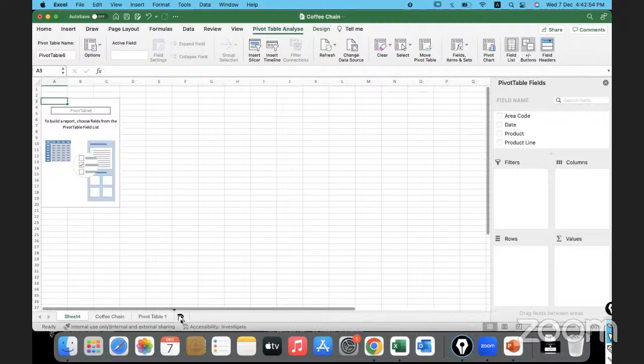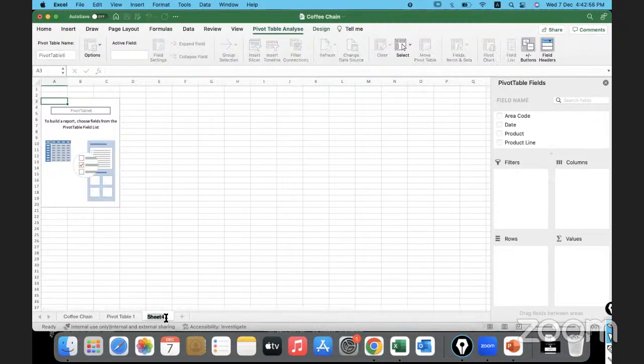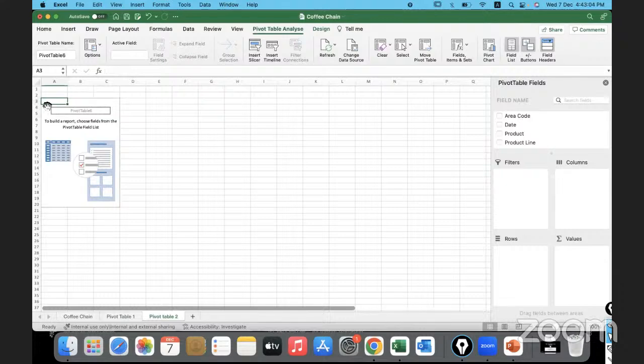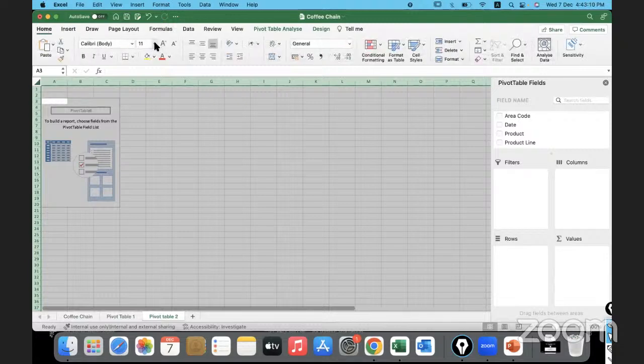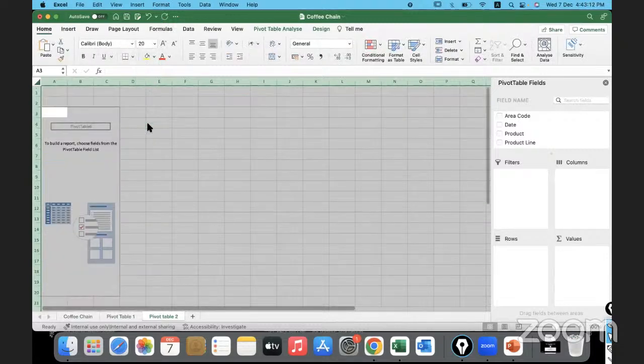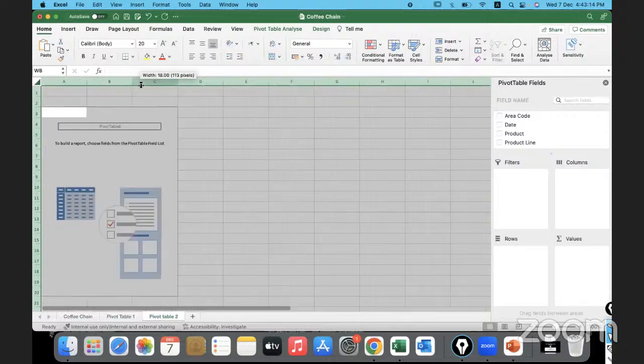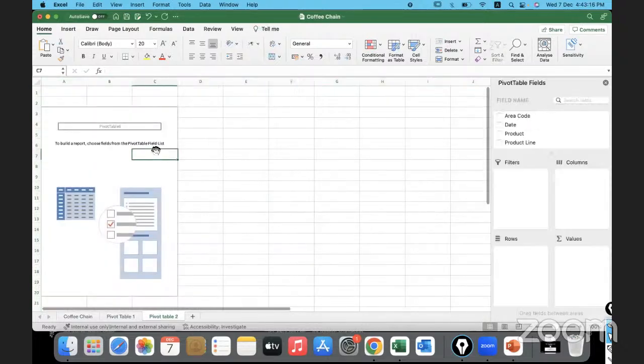Let me move it out here. I will rename it to pivot table number 2. And by default, as you can see, the pivot table starts in the cell A3. It happens by default. Let me slightly increase the overall size as we always do. Increase the column width.